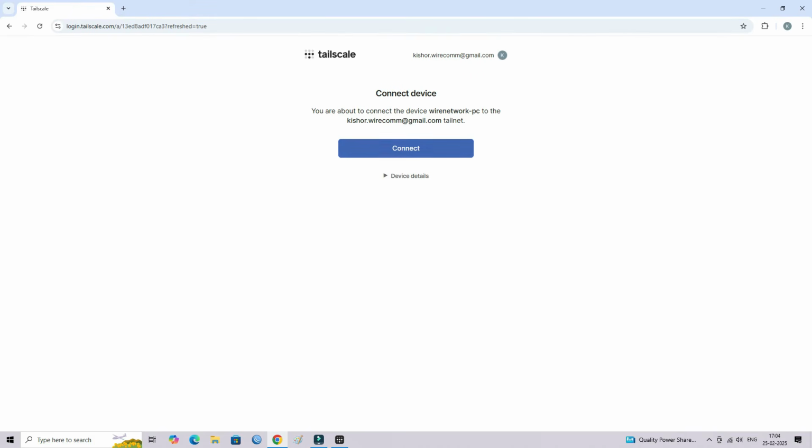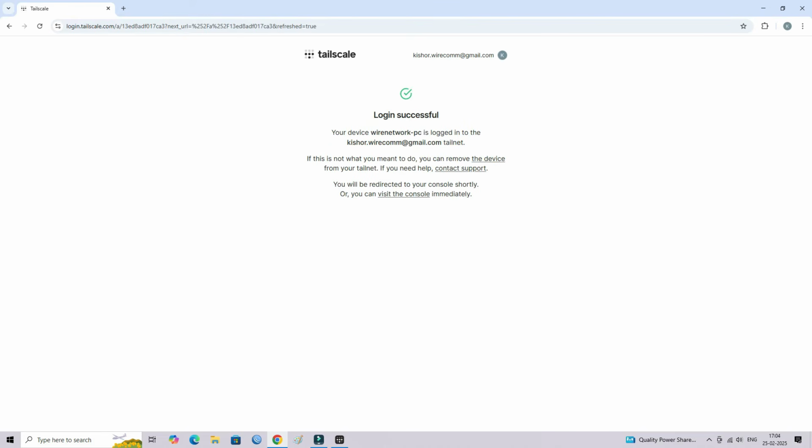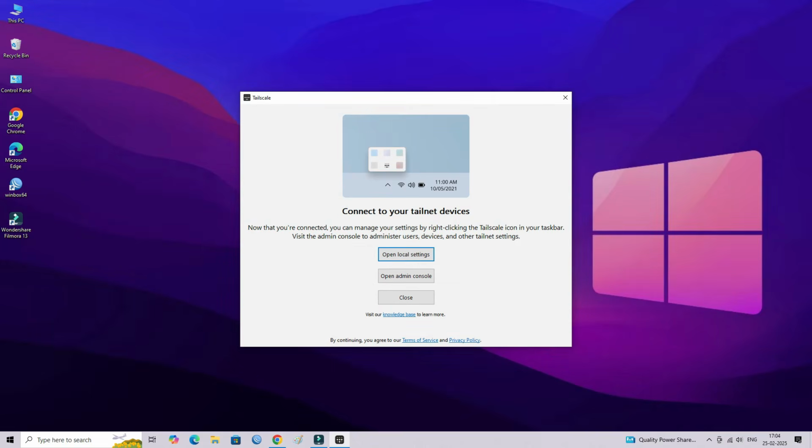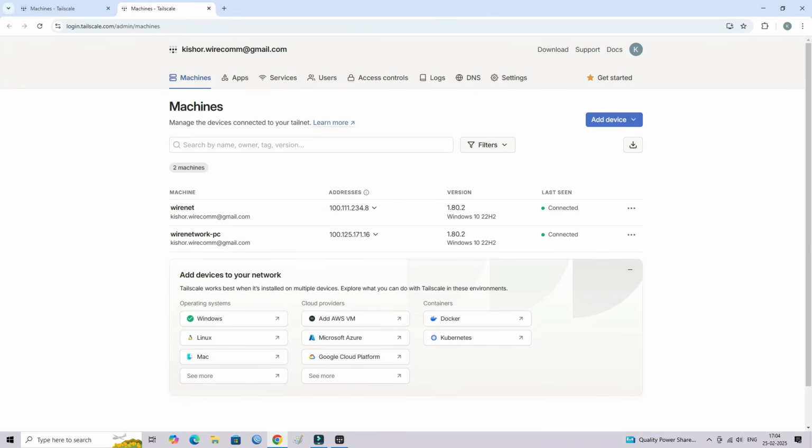Click the Connect button to add your PC to your Tailscale account. Next, open Admin Console. You can see that both of our computers are added to a single Tailscale account.